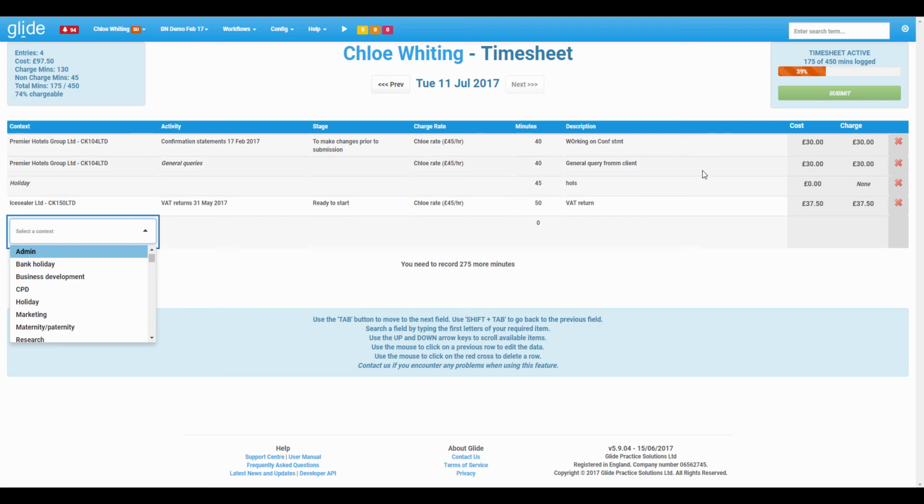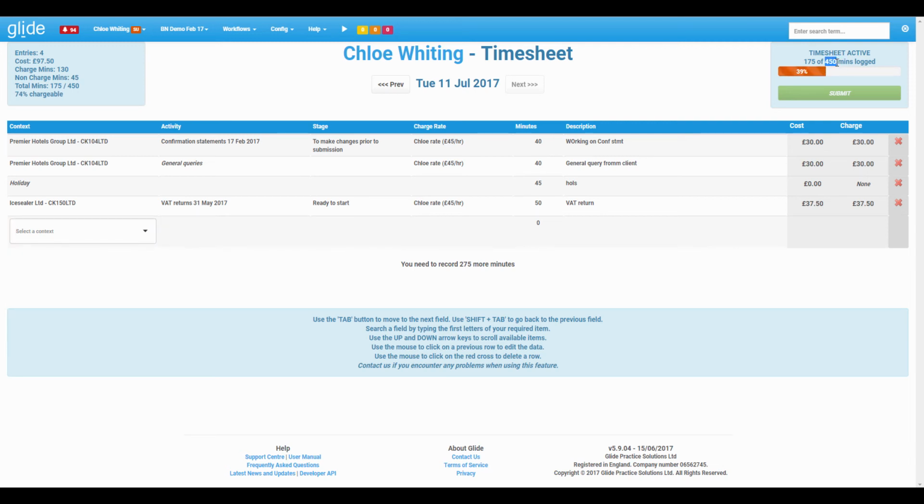If it is in use, you can also see the target number of minutes for the day in the top right corner here. So for example, I am required to complete 450 minutes today, so that's a Tuesday. And once I've done that, I can click submit, which, if you're asked to use that, is also a good way of confirming that you have finished entering all of your timesheet entries.